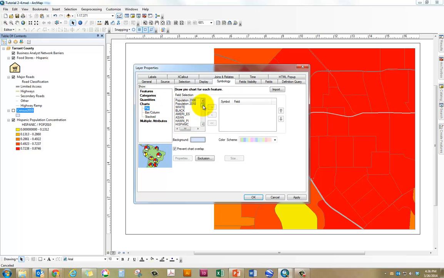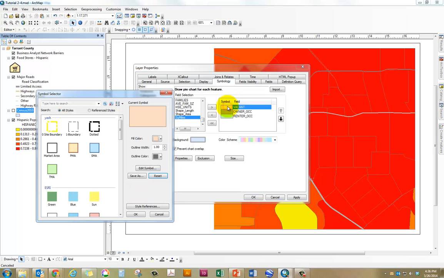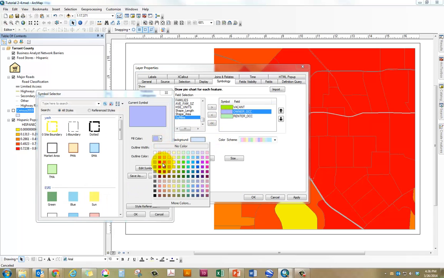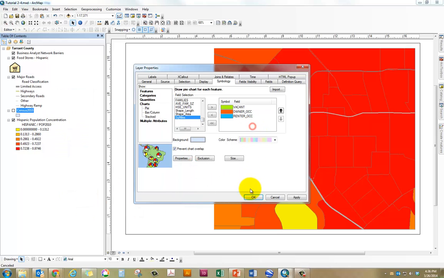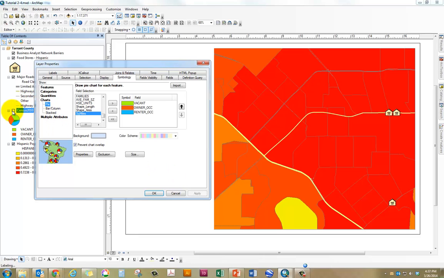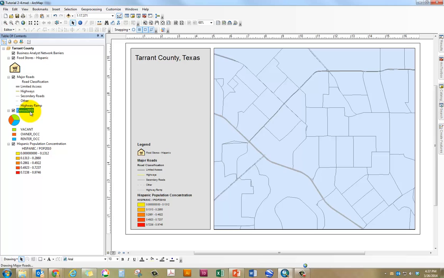Under charts, I'm going to use the pie chart, and if I scroll down, I see vacancy, owner occupied and renter occupied. Those are the three fields I want to use to create this pie chart, which combine to a total of 100 or 1, whichever way you want to say it. So I'm going to change the colors to ones that please me. Vacant would be, I don't know, green. Owner occupied is good, so we'll go with an orange, and renter occupied is bad, so I'm going to call that out as a blue. Click OK and see what that looks like.